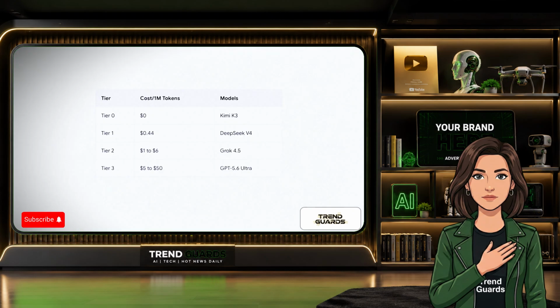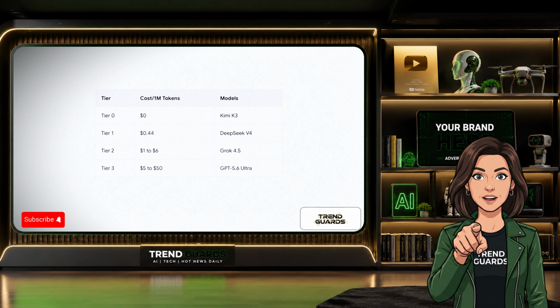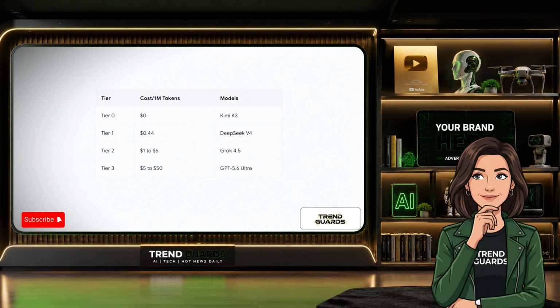Looking at the current market data, we can clearly see 4 distinct pricing tiers emerging, and all the pressure is flowing from the bottom up. Down at Tier 0, the free tier, you've got Kimi K3 at $0 if you self-host. Tier 1, the budget tier, has the newly released DeepSeek V4 at a confirmed 44 cents per million tokens. Tier 2, the value tier, sits between $1 and $6 with models like Grok 4.5 and GPT-5.6 Luna. And finally, Tier 3, the frontier tier, ranges from $5 all the way to $50 per million tokens. That's your GPT-5.6 Ultra and Claude Fable 5.